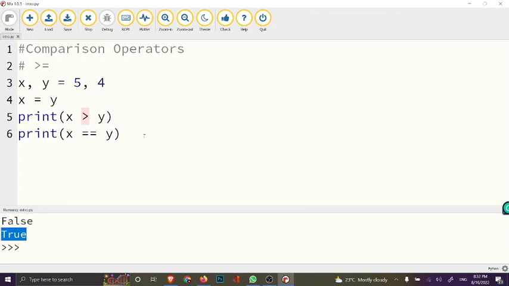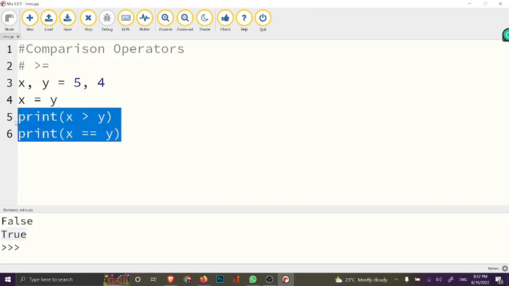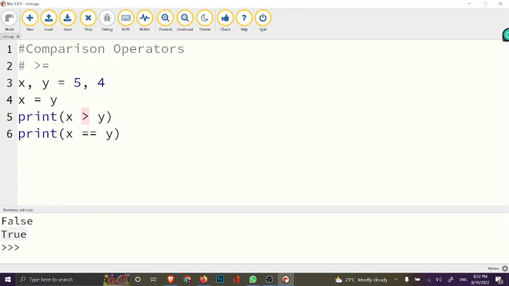So three things I mentioned there. It will check for the first condition. If the first condition is true, it will not bother to check for the second condition. It will just give you the answer. Meanwhile, if the first condition is false and the second condition is true, it will show you true, right? So this is what is actually happening here. We are checking for greater than or equal to in the same operator.